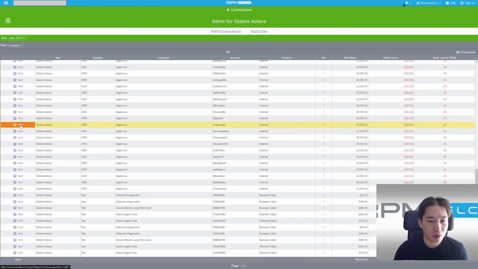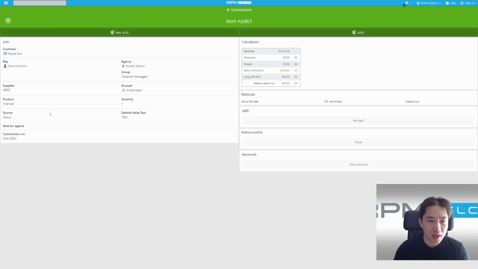If you wanted to, you can also click into the item itself. Clicking into the item itself can give you a little bit more information, more condensed, specifically focused on this one line item. So here you can see this from AT&T. It's paying us out based off of our pay plan of 30%. And from there we can go back to our commissions.